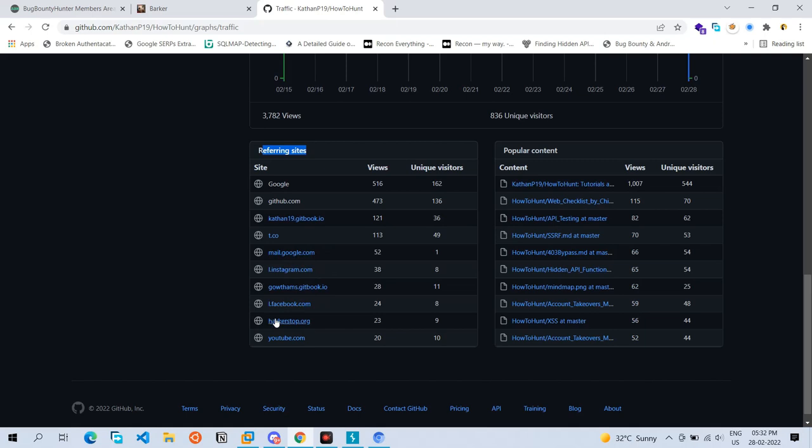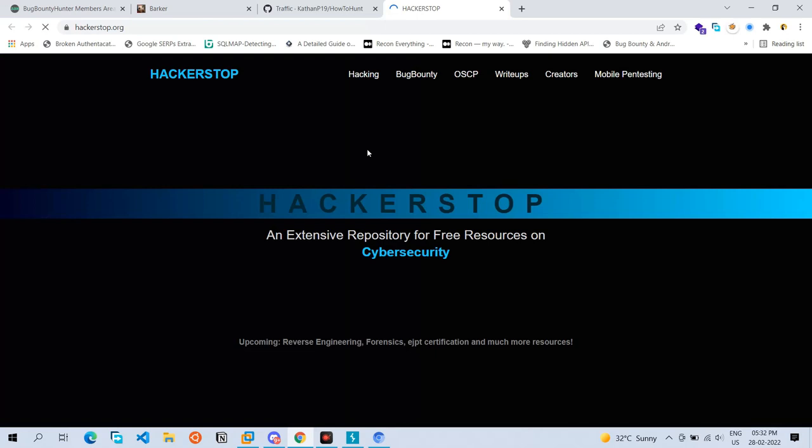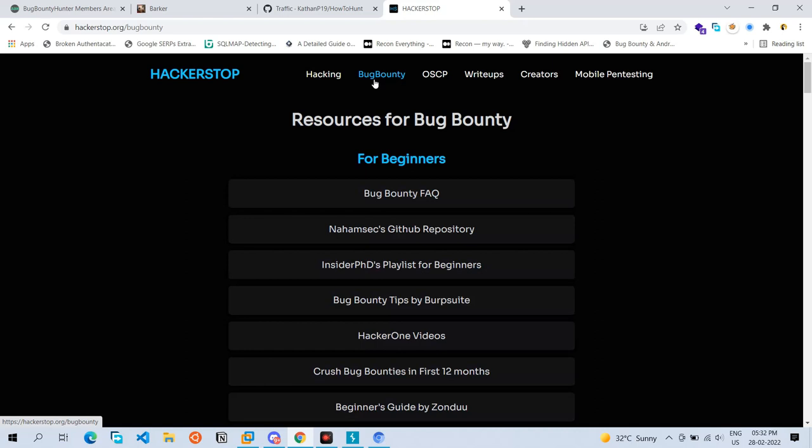So some applications will try to visit this website, like hackerstop.org, which is this website, an extensive free resource. Okay, we found something new, great. So GitHub will try to visit this hackerstop.org.